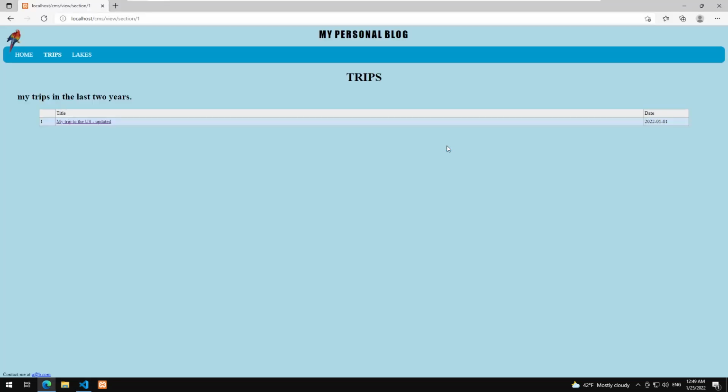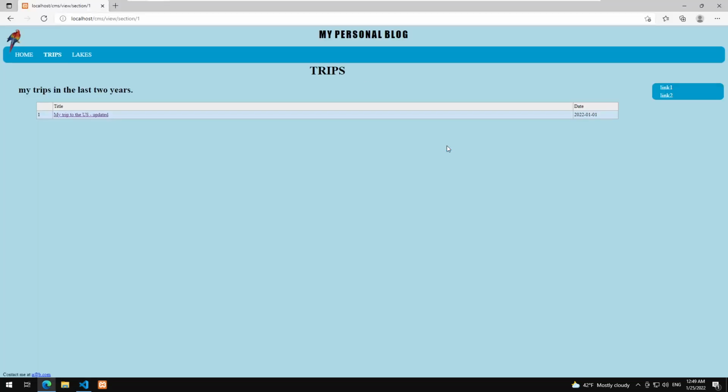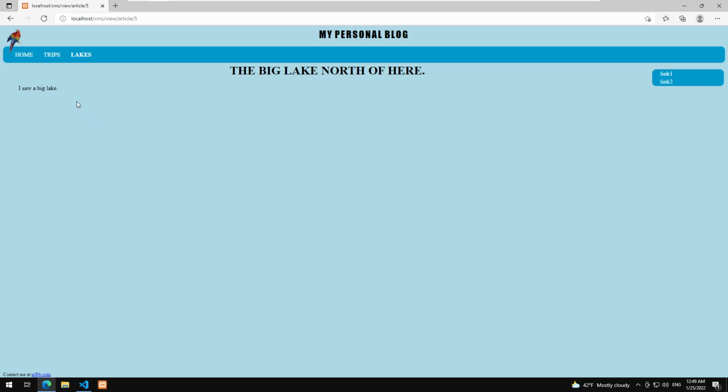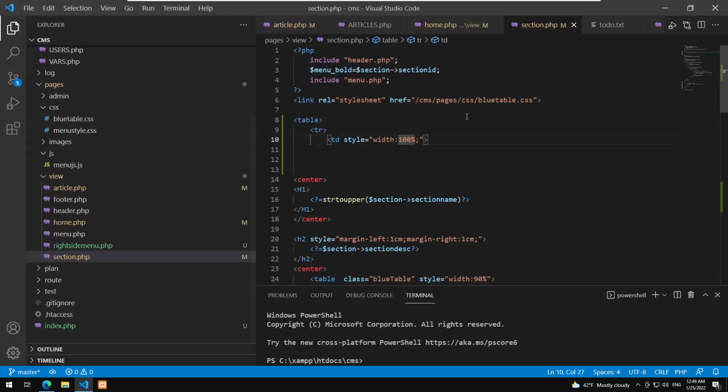We save. Now let's refresh. It is working like a charm. So we are rendering the articles, as you can see here, and the sections and the home page. It is working without a problem. So now we have a side menu. The problem with this side menu is what? We didn't set its content. So right now we need to work on that.